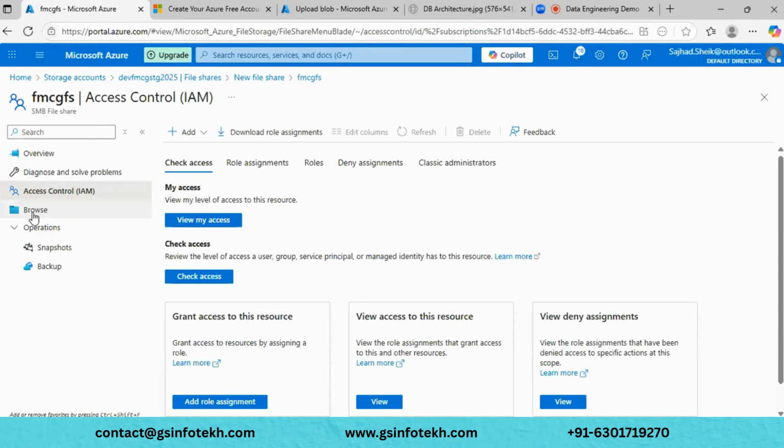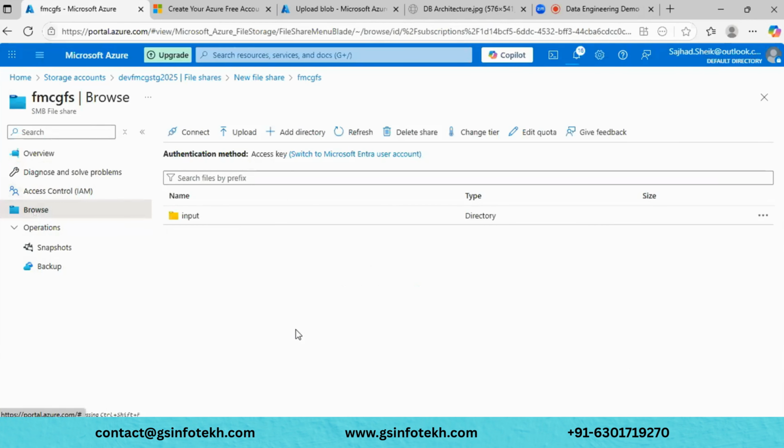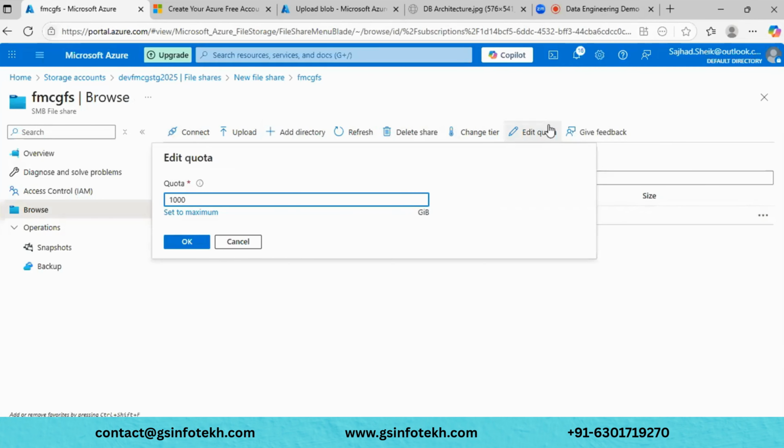And this is the browser. Whatever files you are uploading here, those files will be selected from here. You can select from here. The connect option you can see from here, and upload. If you want to add some directories, you can add them here. If you want to refresh this particular file, you can do that. If you want to delete any file or share, you can delete it, and you can change the tier and change the quota as well.